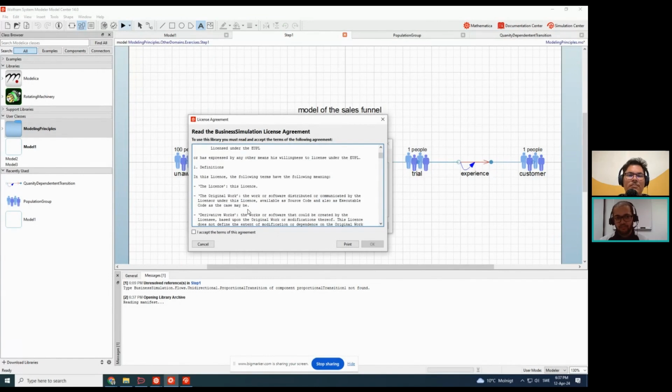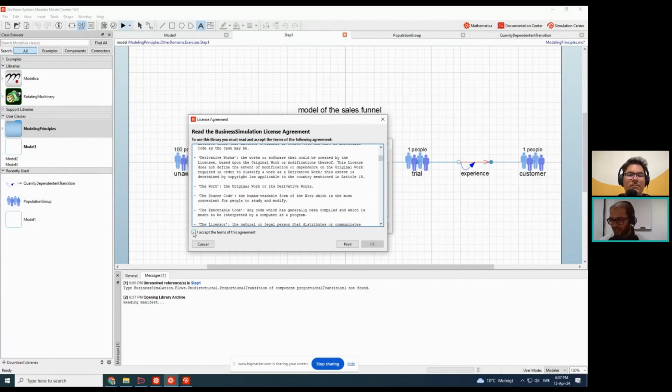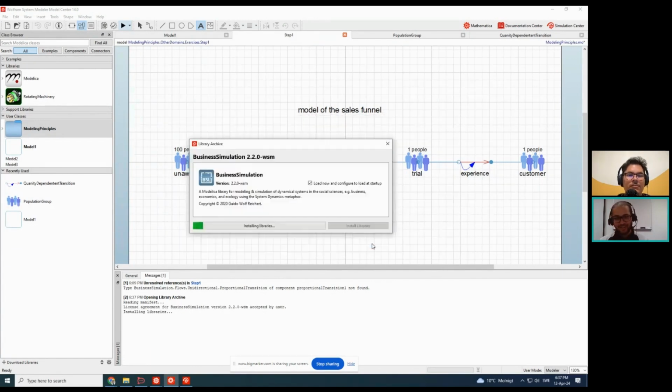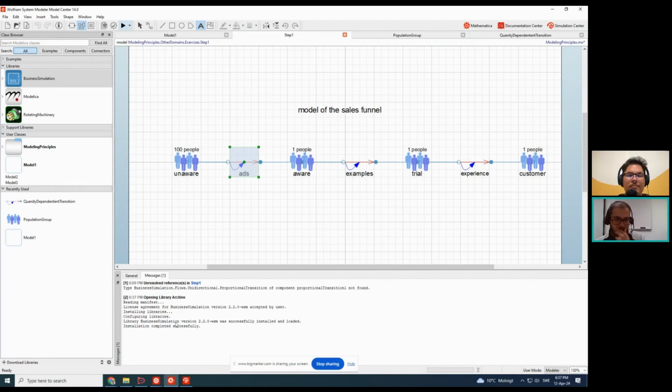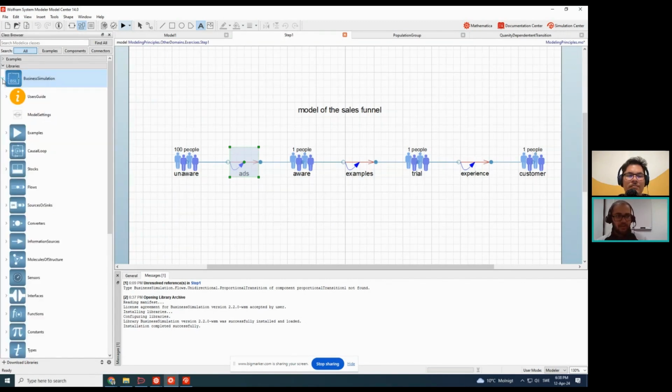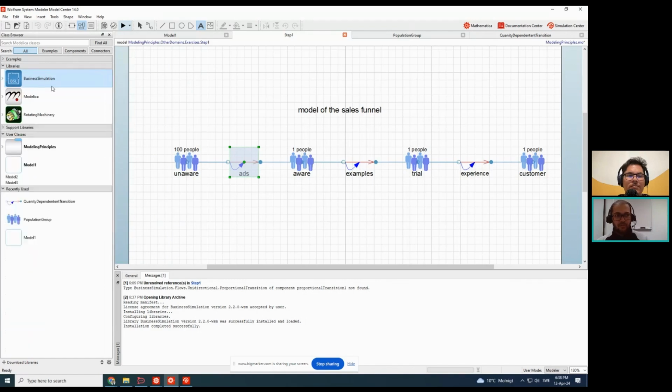And then I will click install libraries. And here you can read the library license. I have read it partially before, and now I will accept the agreements and then click OK. And then here you get the messages saying that it has been successfully loaded. So I hope everyone is able to install the business simulation library.